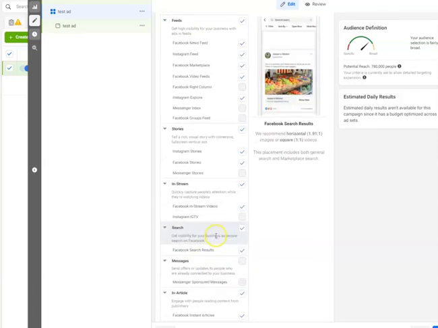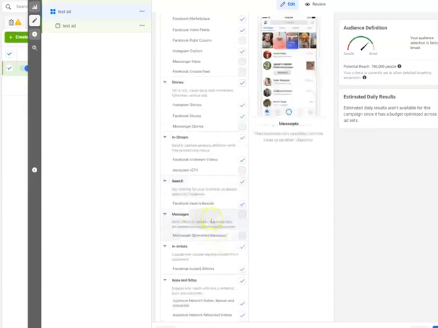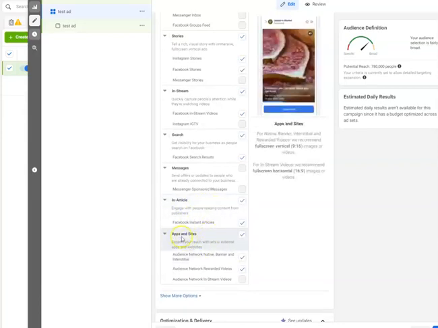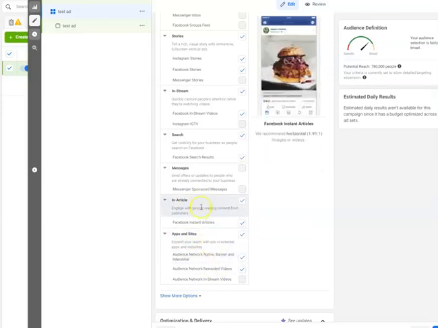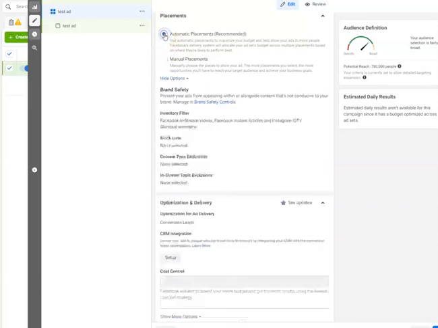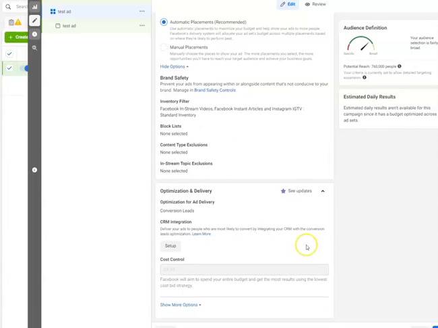It could be on apps. Like my company, my mobile app brings in ads from Facebook. Search, it could be when people are searching on Facebook Messenger, in the articles. These could be on other people's websites. And then you got apps and other sites right here. So you can see these would be more that are on Facebook. These would be off of Facebook. So you can click if you don't want to go on them. You can manually click which ones you don't, or you can just do automatic and they will distribute it all across the board.